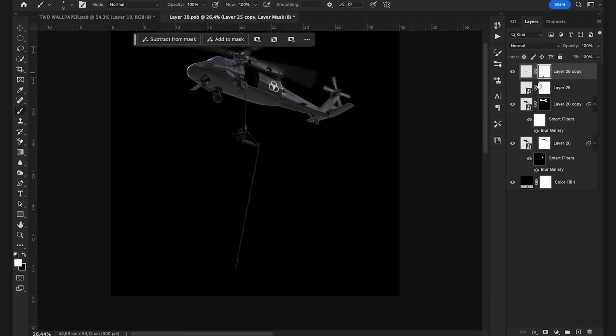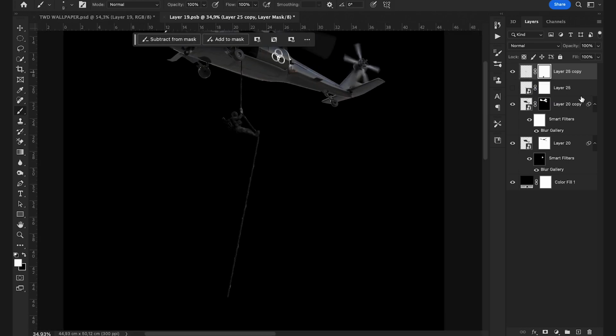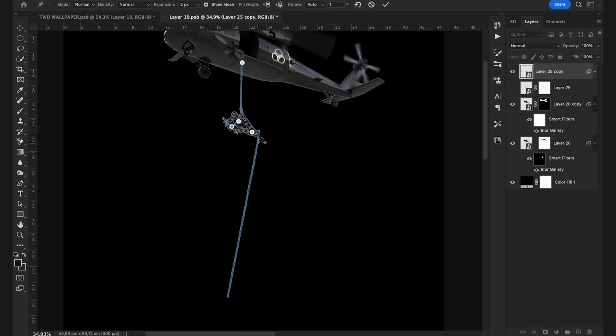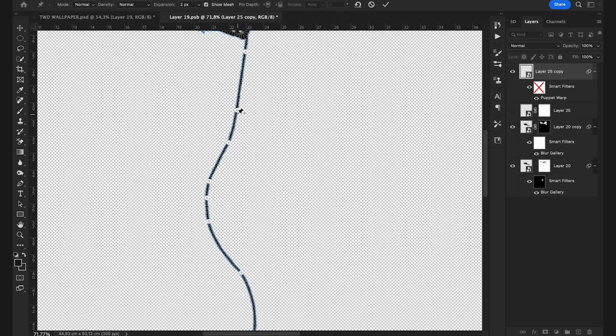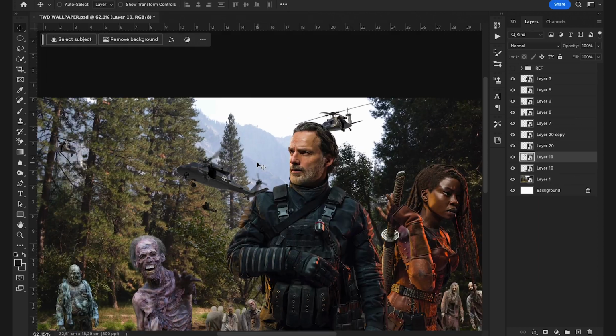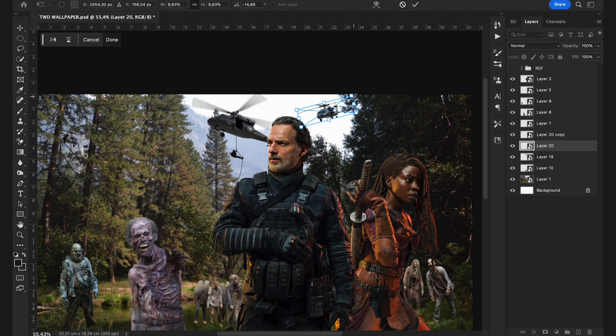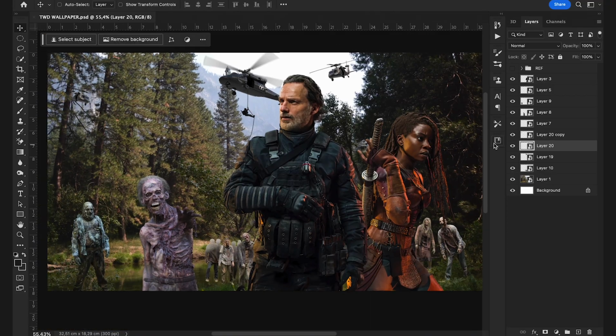So here I ended up getting the rope, and I made the rope a little bit longer, and I used the puppet warp to just give it some movement and some flow to the rope, just so it's not just hanging straight down.